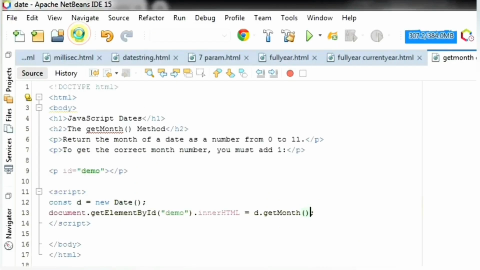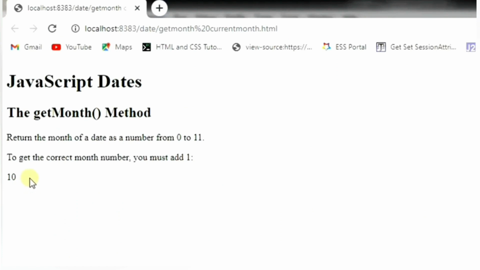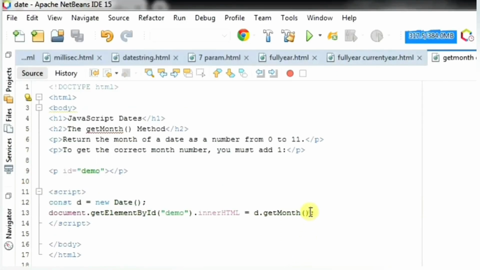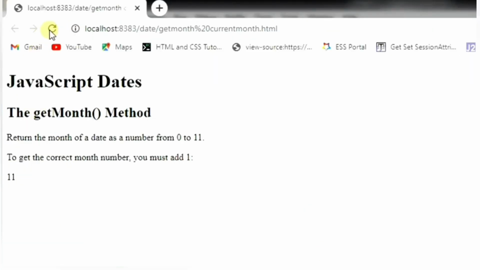And next we have the getMonth method. The getMonth method will get the month from 0 to 11. And we know that in JavaScript January is number 0 and February is number 1, and finally for December we have the number 11. And now you can see I'm getting 10 for November. To get the correct month number you must add 1 here. In the same way other get methods work.